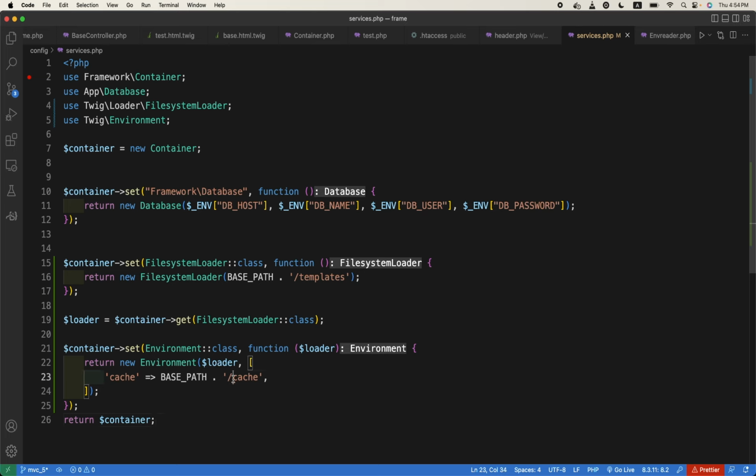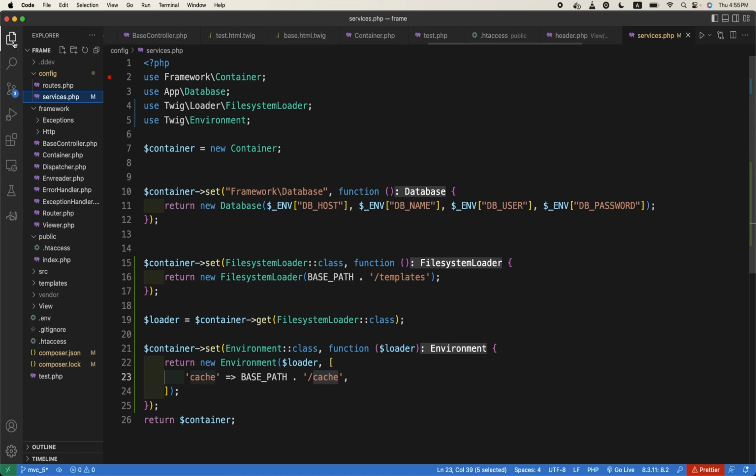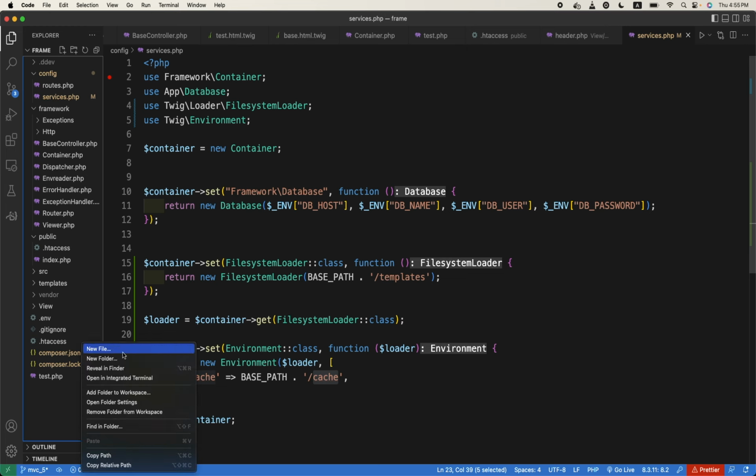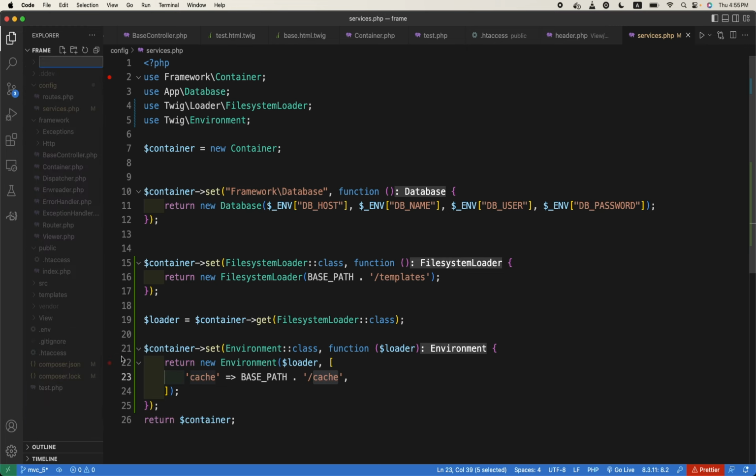Okay, we need to create this cache folder also, just like we created a template, so that we can cache. Eventually we will delete it, but just for the demo purpose I will create a new folder inside the root, call it cache. That's it.